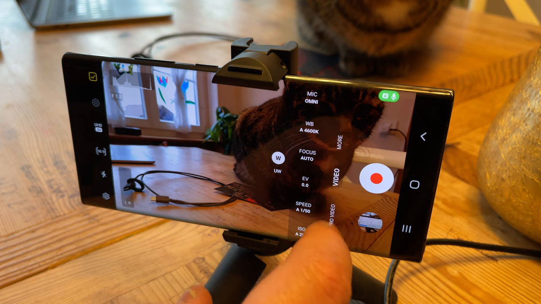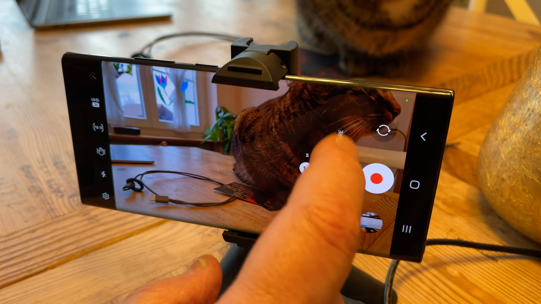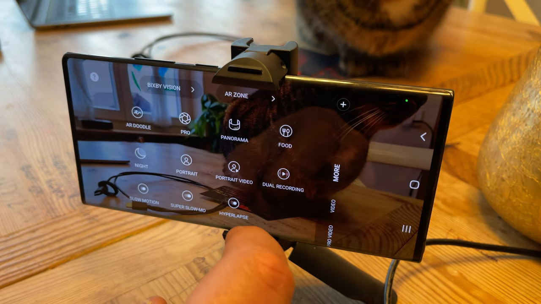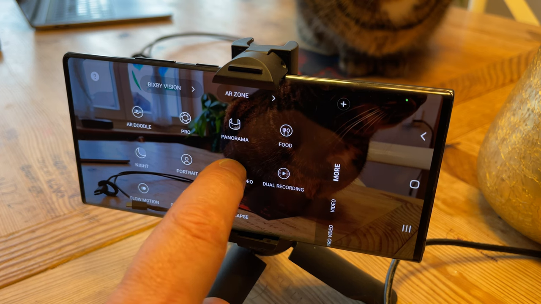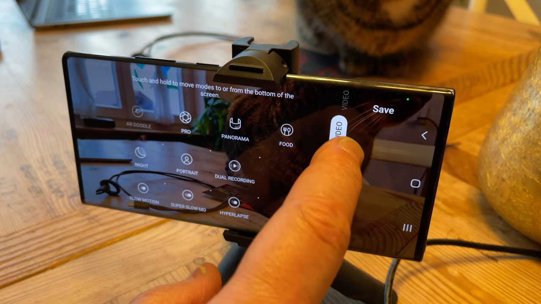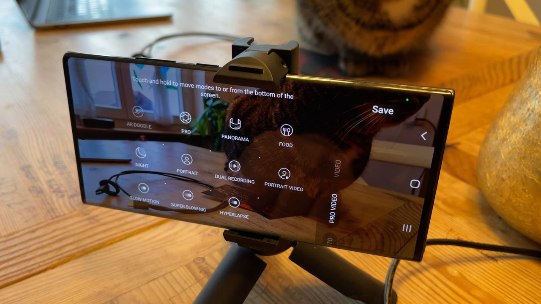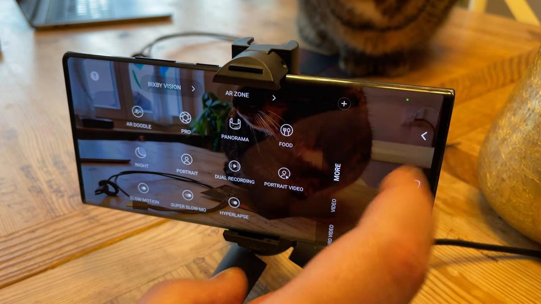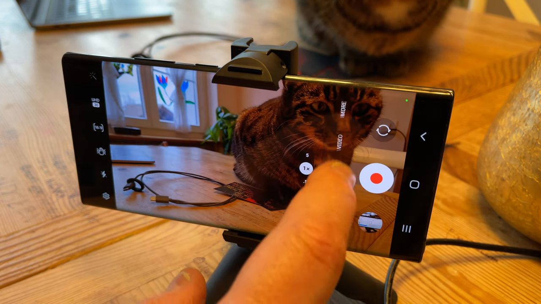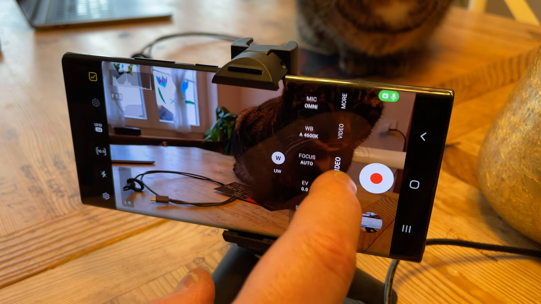So here's a little tip actually to make that easier if you do have a Samsung. Because in the More section, you can find all these extra features, including Pro Video. And you can actually add these to the main menu so that it's quicker to get to. Just a swipe on the menu gets me to full manual control.